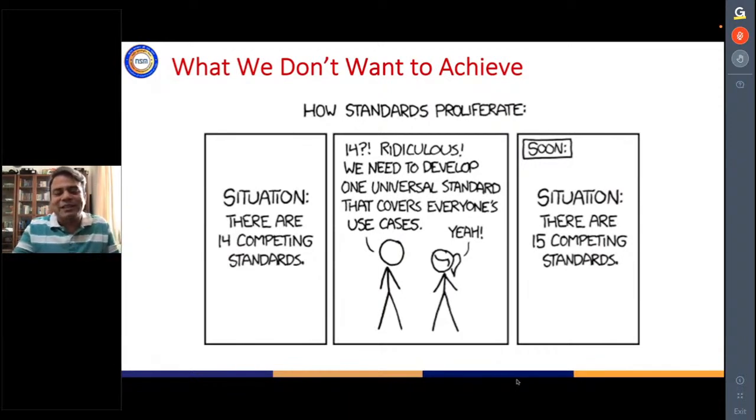One company says, okay, I will send it across one pair of copper conductor. Another company says I will send it across four pairs because I can do parallel. Okay? So all this resulted in multiple competing standards, and then there's always a consortium of companies. They come together and say, hey, it's ridiculous. We need to develop one universal standard that will cover everything and everybody's use case. And eventually, what happens? It results in another standard, a 15th standard, right? So now there are 15 competing standards.